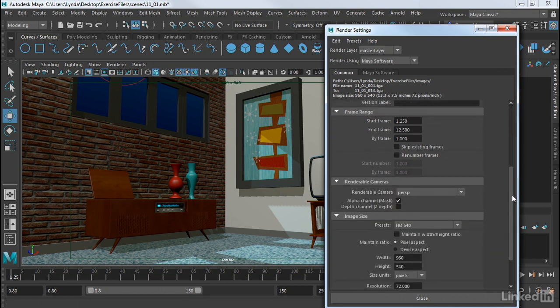Now if we go a little bit further down, we'll have frame range. We have a start frame and an end frame, and I can type in really whatever numbers I want. We can also render alternate frames or every third frame. So if we change this from 1 to 2 to 3, we can basically just render only certain frames. Now if we want to, we can also skip existing frames so it doesn't overwrite frames that have already been rendered. And we can renumber frames if we want, so we can change our start number.